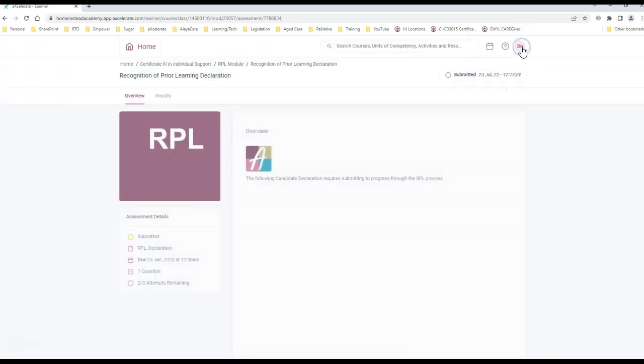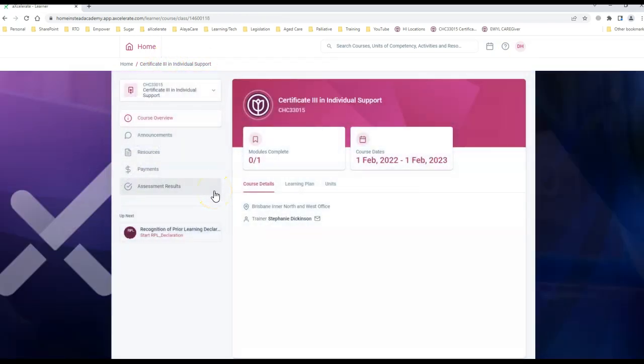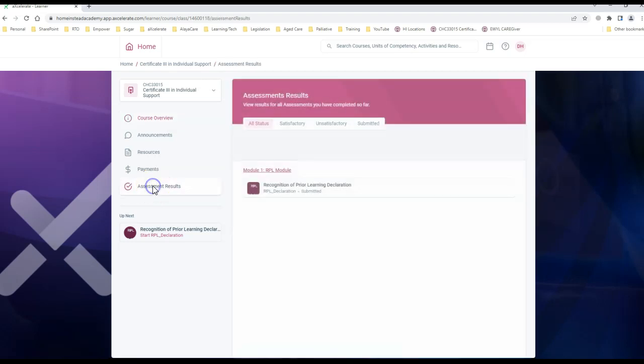I'm just going to exit this. And I just want to check. I'm not entirely sure. It says submitted here, but I just want to double check. So I'm going to use the breadcrumbs here and go back to my Certificate 3 homepage. And I'm going to go to Assessment Results. And I can now see here that there it is. It's sat there. It's been submitted.